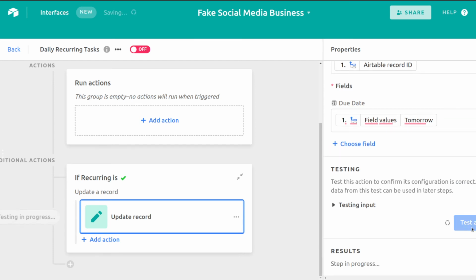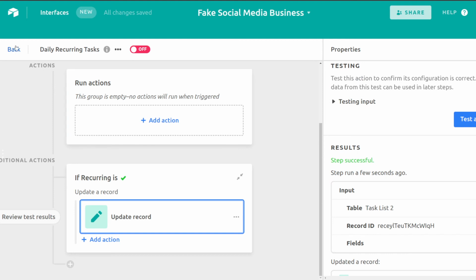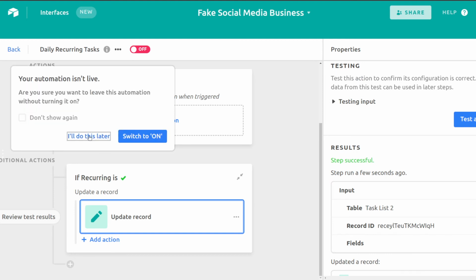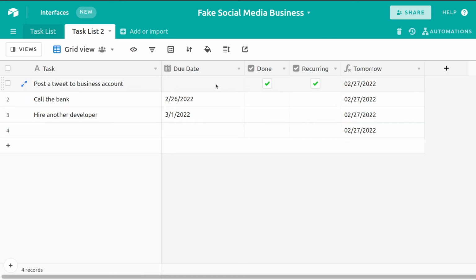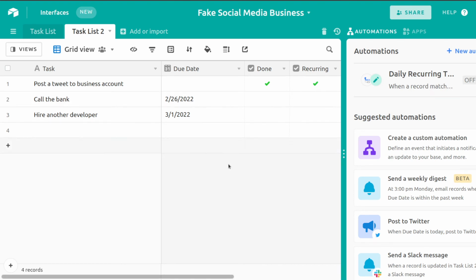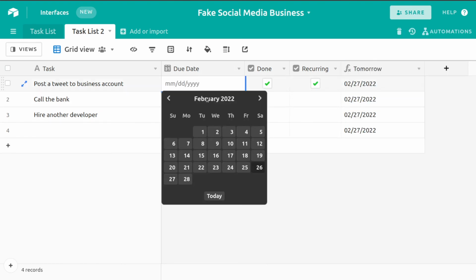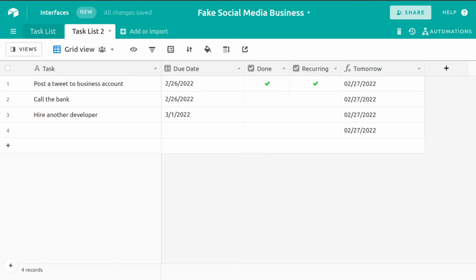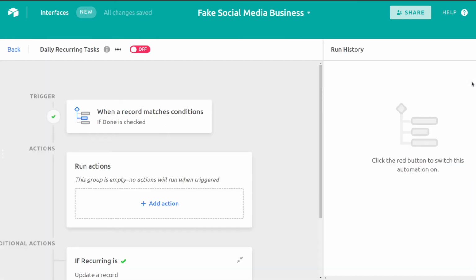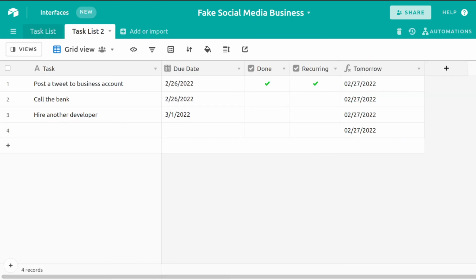Now let's test our action. Step successful. All right, let's go back. And now our automation is complete. However, we still have not updated the due date. So before we do that, because we tested, we messed something up. So let's add in our due date. Let's turn our automation on. Go back. And let's check this is done. And there you go. Our due date automatically updated.